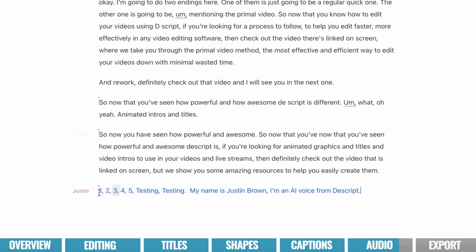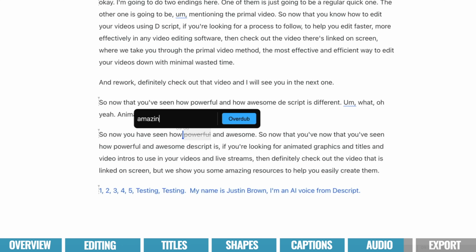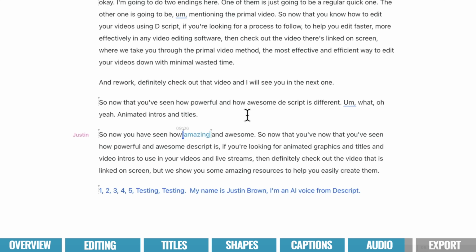Pretty good. Now you don't just have to use it at the end and create a whole new sentence. We could just replace one word. So let's see what this sounds like. Let's swap out "powerful" here. We'll select "powerful", we'll choose Overdub here, and let's type in "amazing". Click Overdub and wait a few seconds for that to process. We'll come back to the start here and let's play it from there.